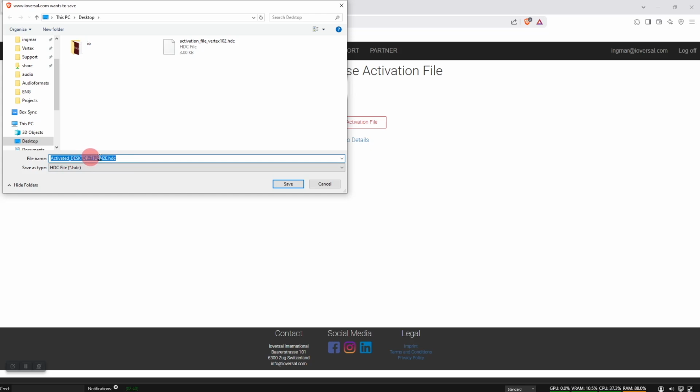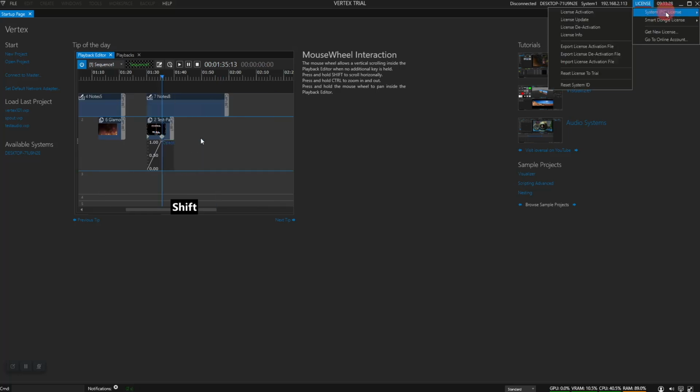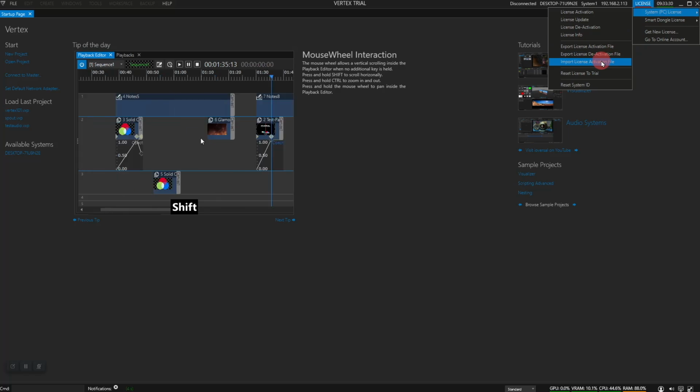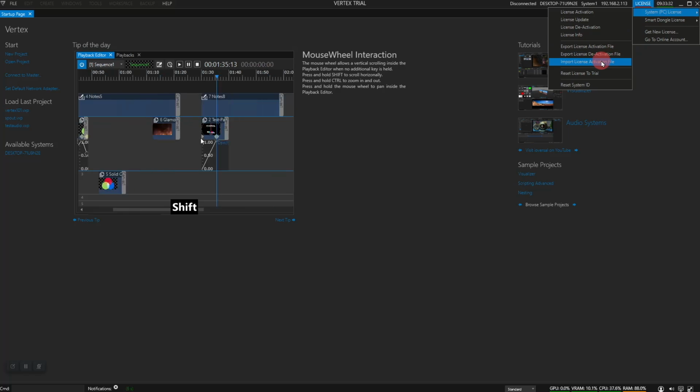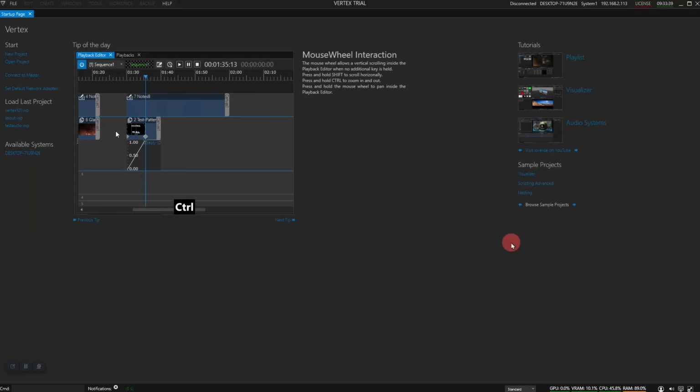And you can click Save. I'll save it to desktop, but you could probably just go ahead and save it to USB stick directly. Now you can take that portable drive and connect it to your Vertex system. Go to the License menu again and choose this time Import License Activation File from the menu. Next, you'll be prompted to locate that activation file. We'll take the one with our computer name in there and confirm with Open.